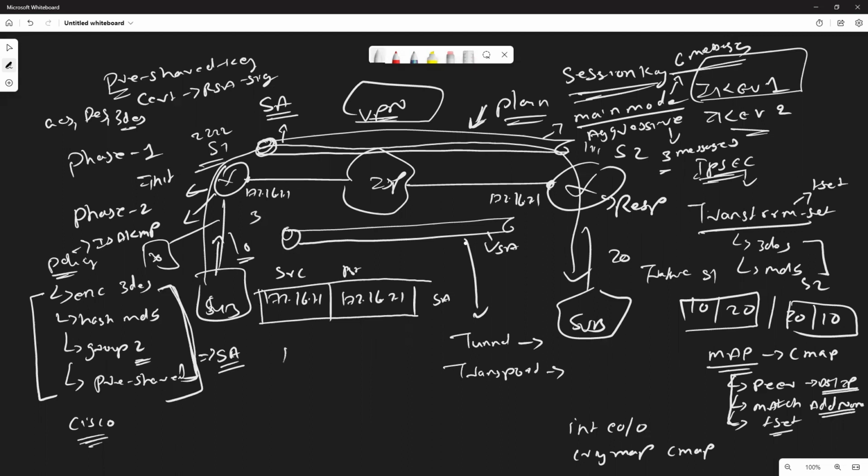What it is going to do now is that once the traffic is being sent, it is going to use a protocol called the ESP protocol. Now ESP stands for Encapsulating Security Payload, and it is one of the protocols used by IPsec to provide data protection for IP packets. So ESP can provide confidentiality, data authentication, and integrity check.